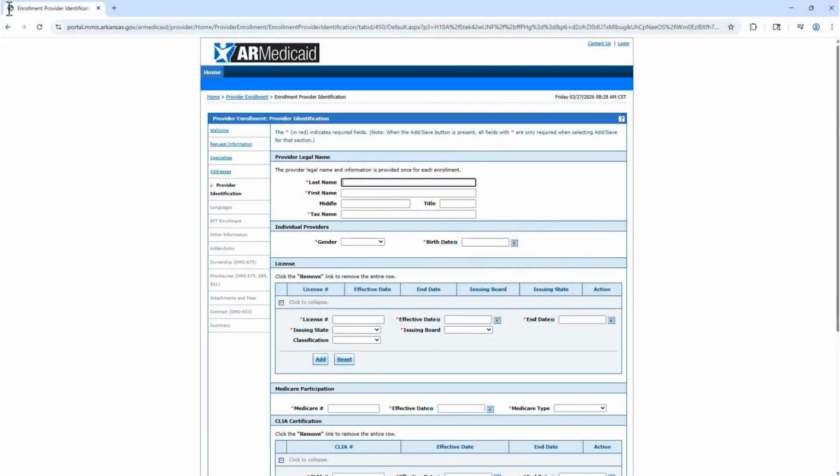For provider identification, enter all applicable information for the enrolling provider. Enter the enrolling provider's first and last name. Include a middle initial if it appears on the official tax record. In the tax name field, enter the individual provider's legal name. For group enrollments, enter the DBA name, ensuring it matches the DBA registered with the state of the enrolling provider. For individual providers, choose the gender and birth date.